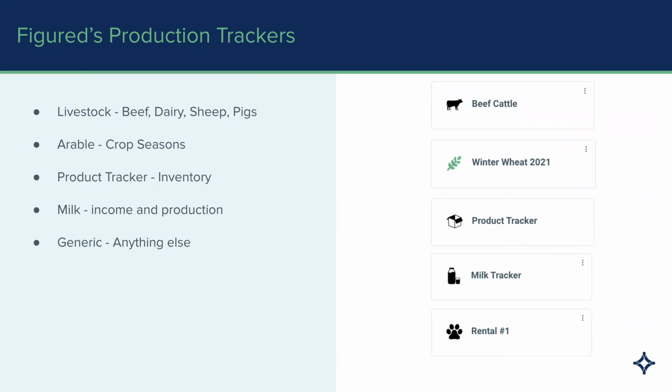Cool, so we'll dive into the Figured product now. Production trackers are the first point to dive into here. We've got multiple types of production trackers in Figured. Livestock is the first one to touch on. We've got multiple types of livestock here: beef, dairy, sheep, pigs, and those cover the main livestock production that we've got. Each of them has their own set of stock classes, which we'll touch on soon. But yeah, there's multiple there for your different livestock enterprises.